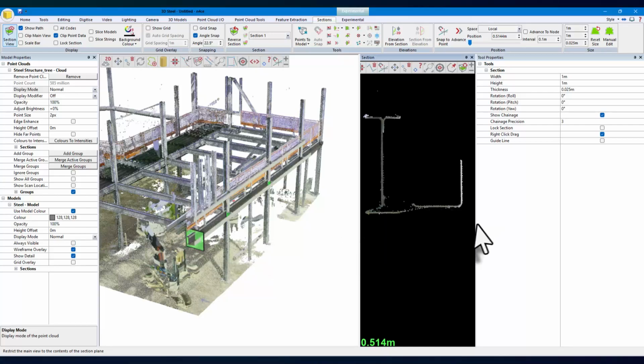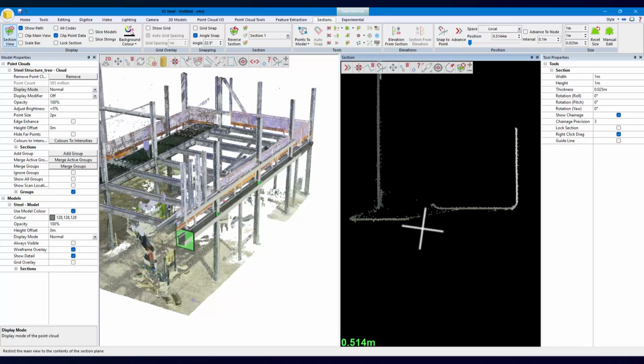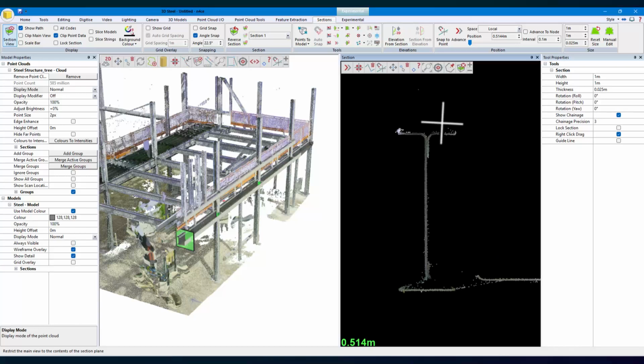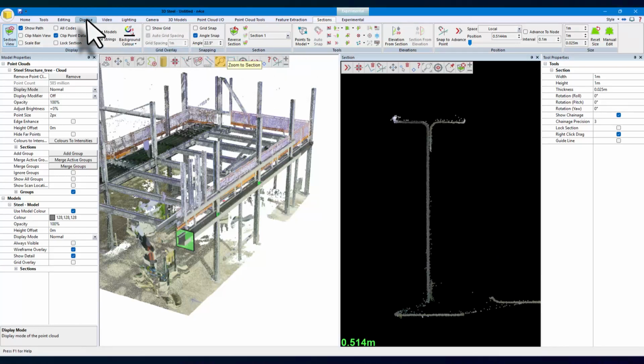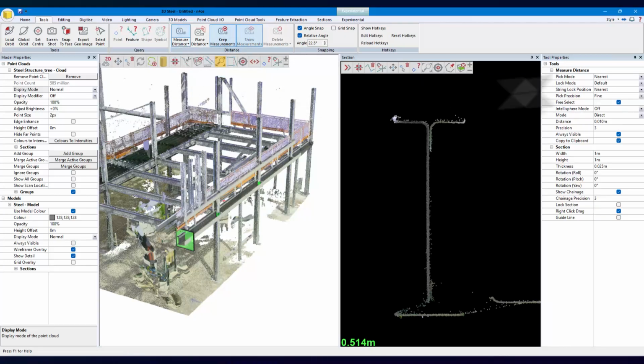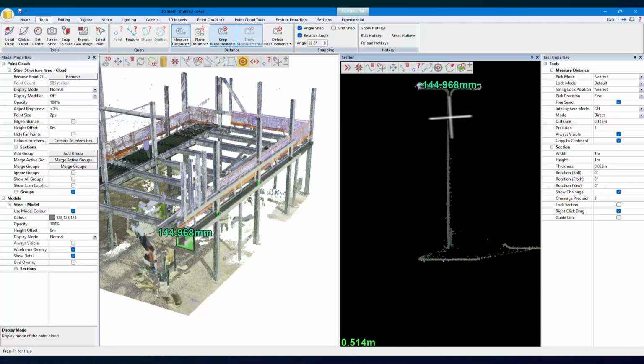So we have two sections we need to extract here. We have the standard I section and we have a box section. So let's start with the standard beam. We'll measure it like we did before. So under tools, measure, direct with free select on. From there to there, it's about 145.